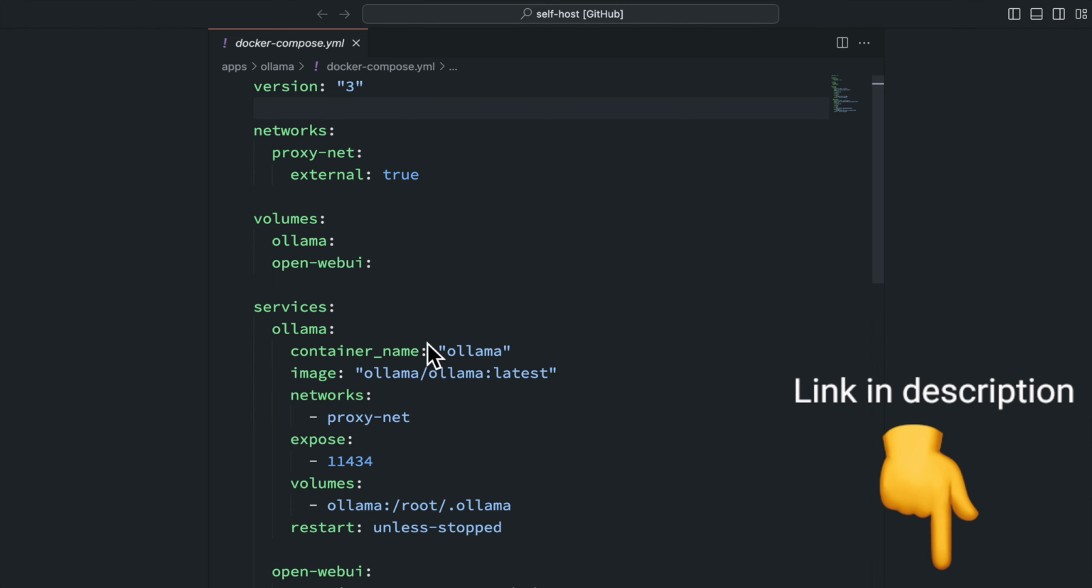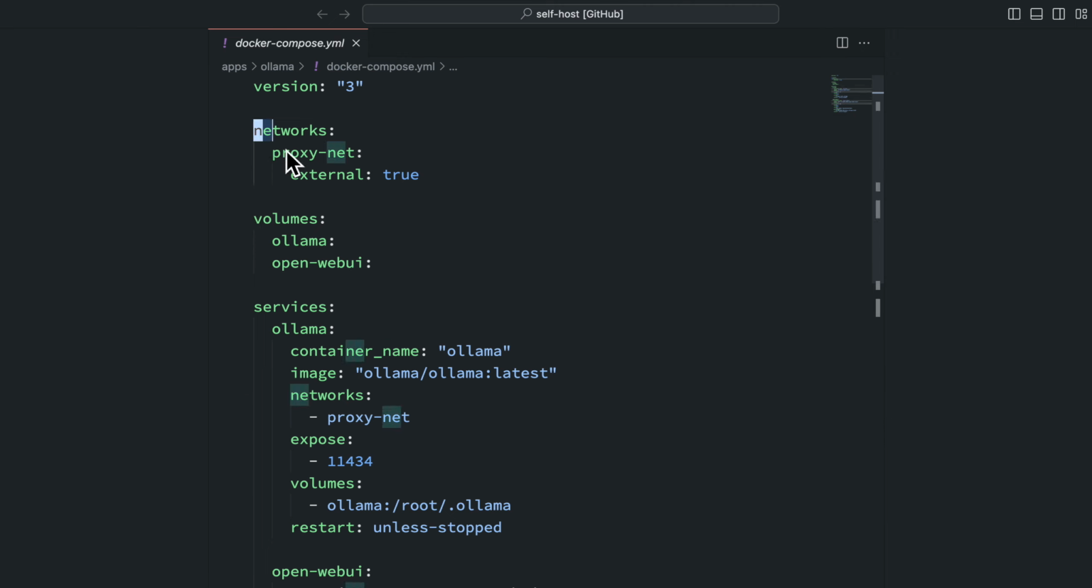This is the Docker Compose file we're going to run. We start by defining the Docker network for the proxy server. This will allow our proxy server to connect to both services. Next, we're going to define two Docker volumes. The Ollama volume will store data like language models for the Ollama server. The Open WebUI volume will store data like chat history for the Open WebUI server.